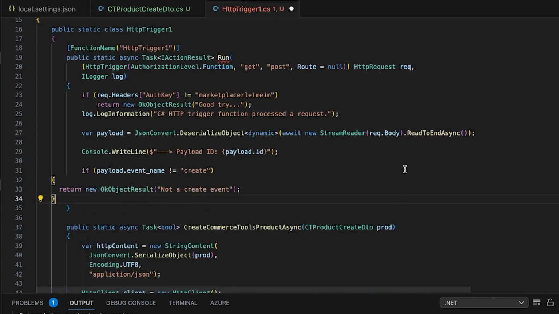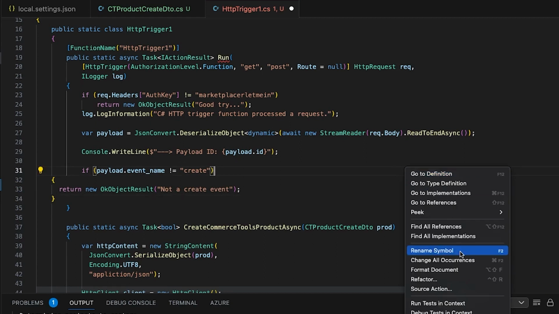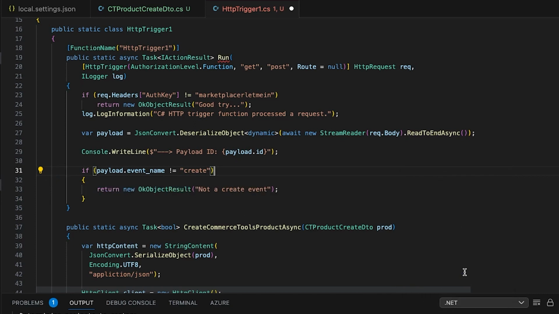Okay, so if the payload event name is not create, then we'll return a 200 to say that it's not a create event. And the reason we're returning a 200 is that if we return a 400, then Marketplace is going to keep retrying to send that webhook event. We just don't want that, because in this case, it's completely pointless.